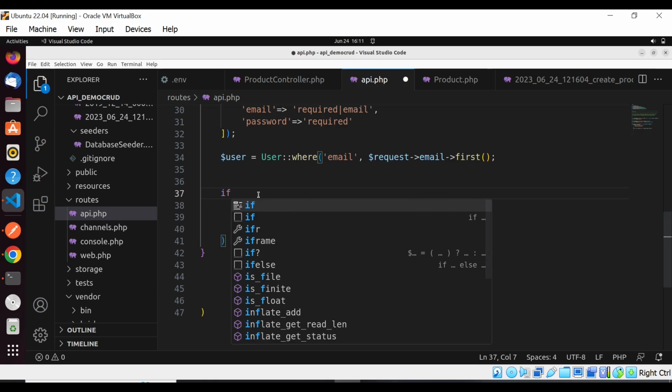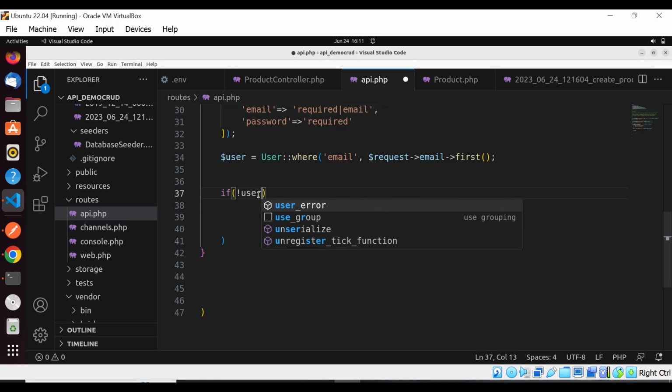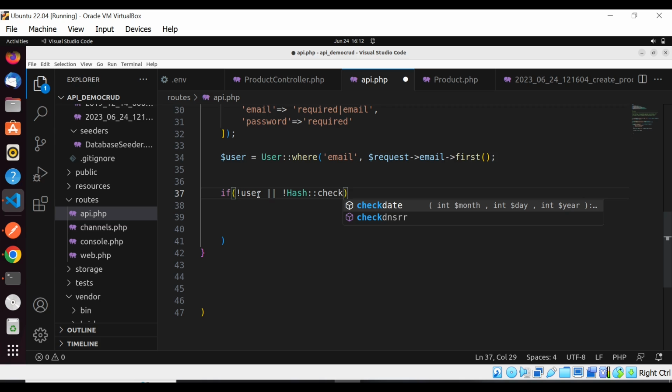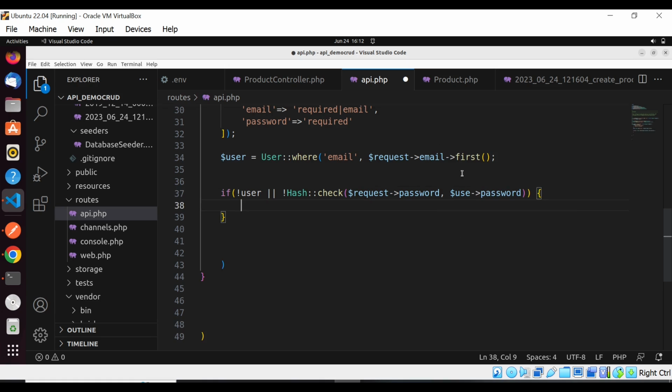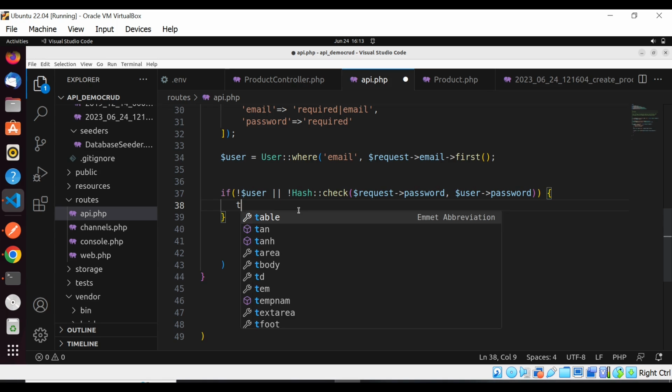And then here we're going to have an if statement, which says if the user is not, the password should be Hash::check, and then we'll have request password, and then user password. So what are we saying here? We want to check the user. We want to determine if the user password is in hash form. So we are going to check the request for the password, and check it against the user password to see if the password is hash. Now, if that is not the case, you're going to throw a message here.